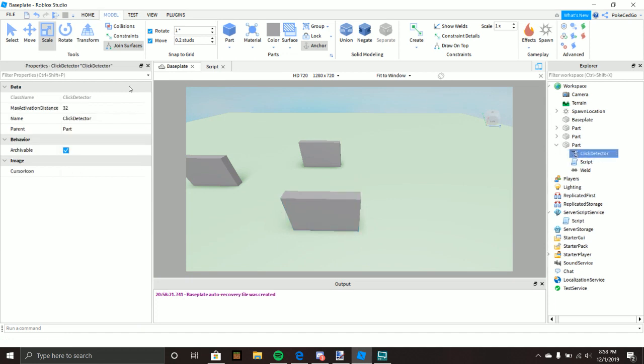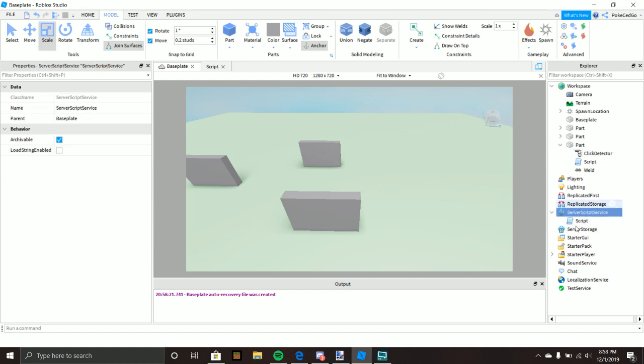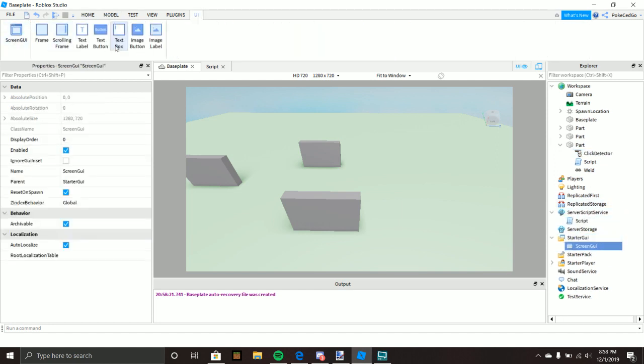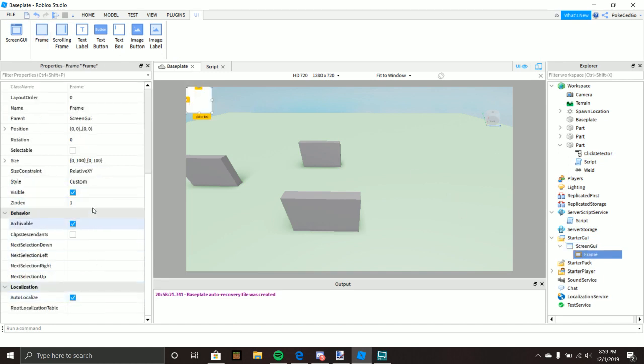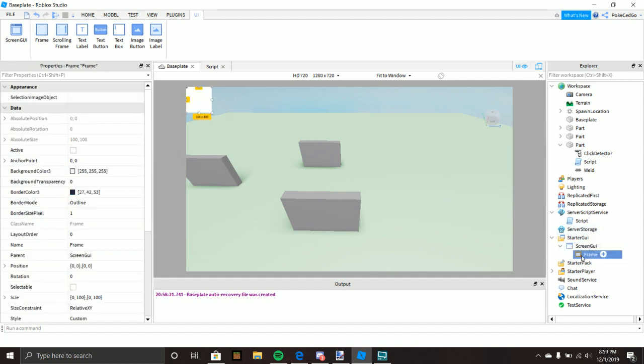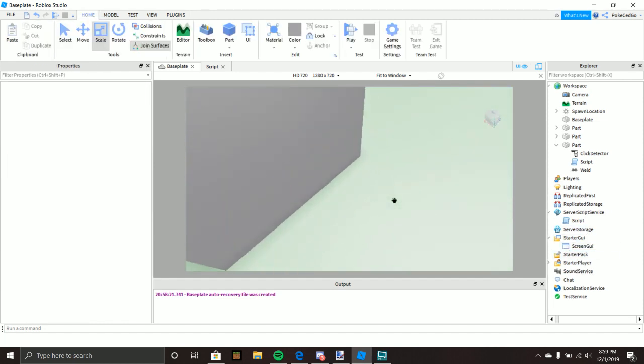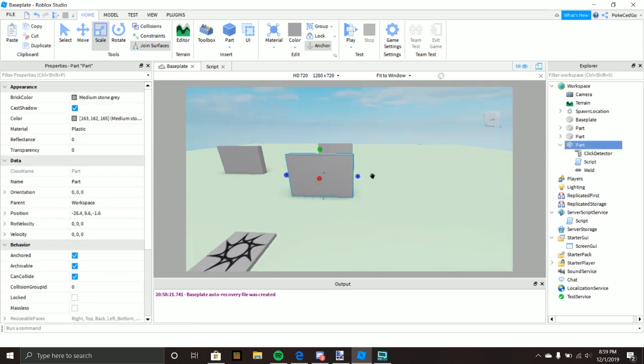Of course, everything has properties, like max activation distance on the click detector. You can change any of those. That's what properties are used for. Like in a screen GUI, you can change the frame's size, and tween its position. Tween position is a whole separate topic, but you can change the size. So you can typically edit anything you want of any object in Studio.